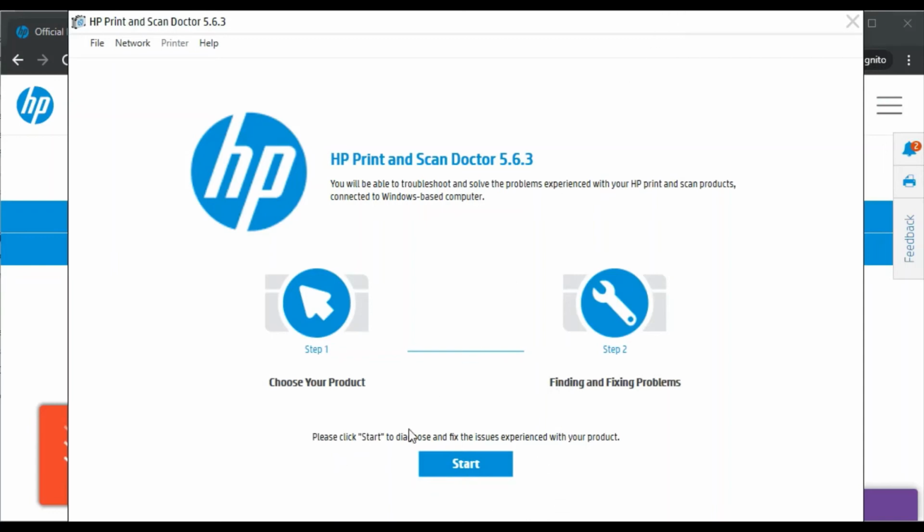So you need to click on start, but before that make sure your printer and your PC are connected to the same wireless or Wi-Fi network, so that the software can identify your printer and fix the issues. So I'm going to click on start.